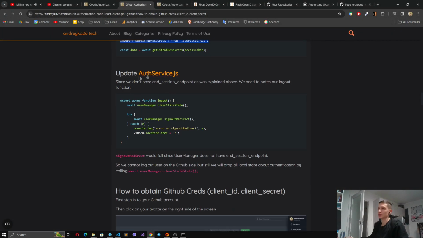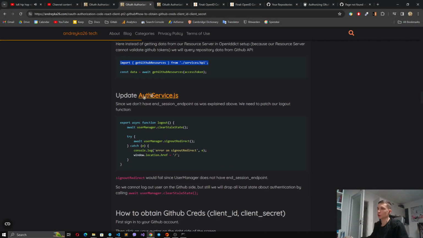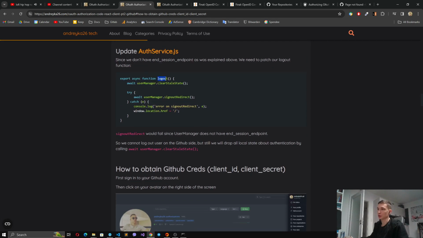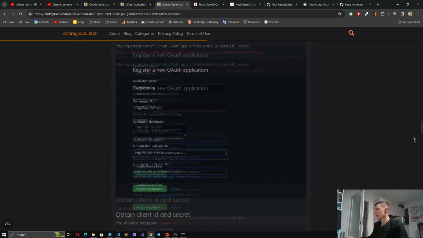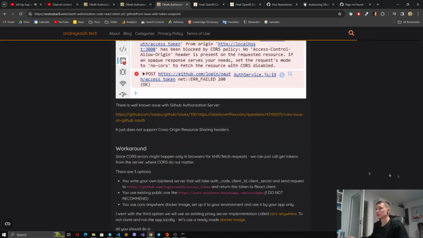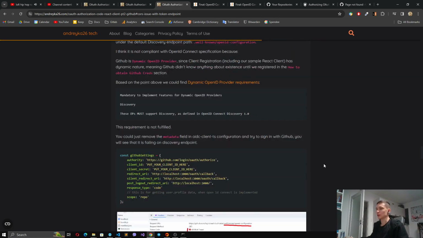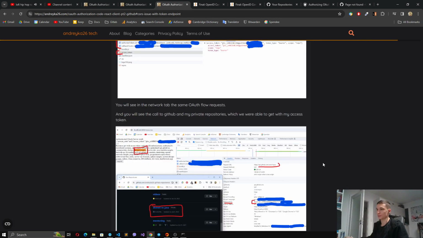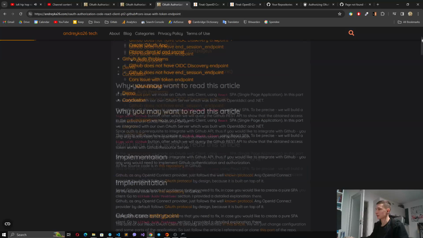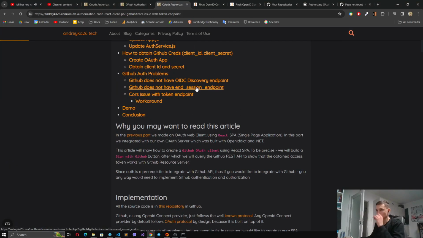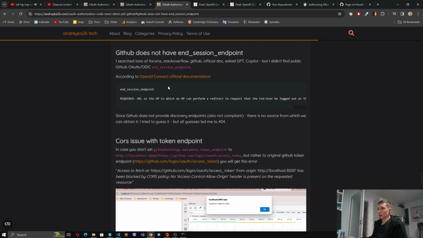Good. Now, another update in AuthService is the logout function, and this is because we have another incompliance and inconsistency with the OpenID Connect protocol. The problem here is that GitHub does not have an end session endpoint, this one, which is required to properly log the user out from the authorization server.